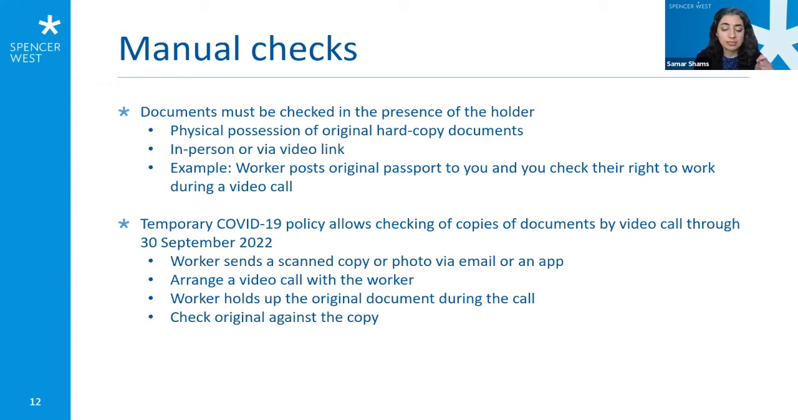Now, under this temporary COVID-19 policy that they keep extending, and is now extended through 30th of September 2022, you can check copies of documents by video call. So the way that would work is a worker sends you a scanned copy or even a photo via email or a mobile app, and then you arrange a call with the worker, and they hold up their original document during the call. You compare that to the copy that you have, okay?